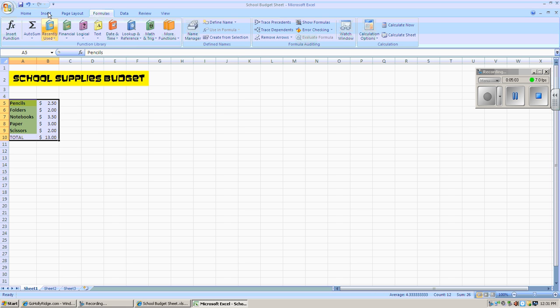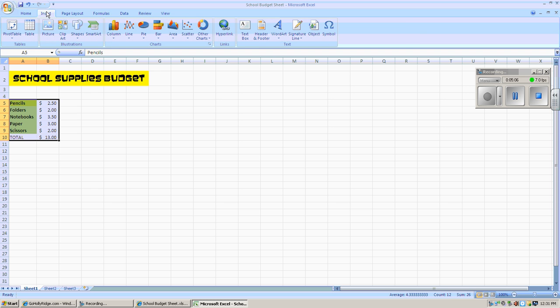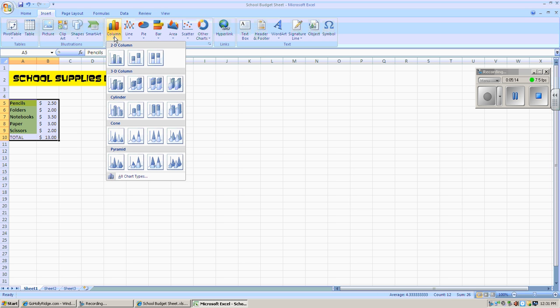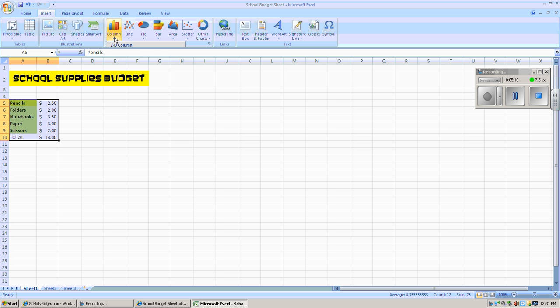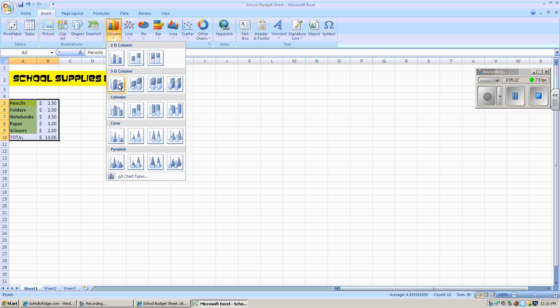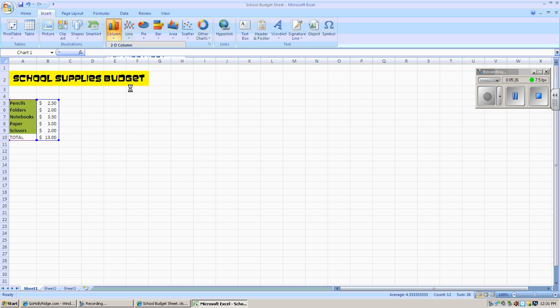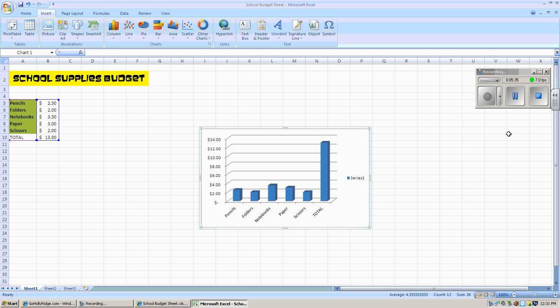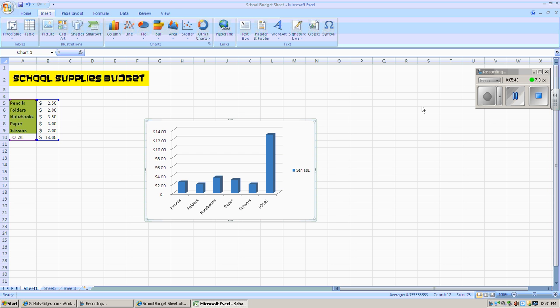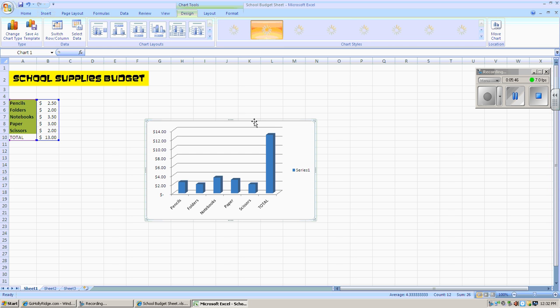Go to Insert, go to Column, and select the column graph that you'd like to insert. To move the column graph, simply select the edge of the column graph, and you can move it. To change the style of the column graph, select the edge, and all of your styles will be up here. You can also change the chart layout up here. That will change what appears in your graph.